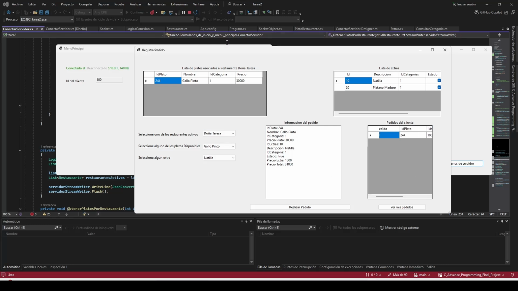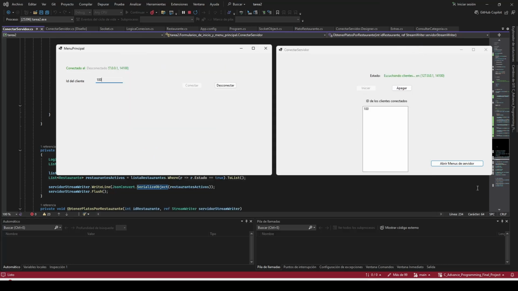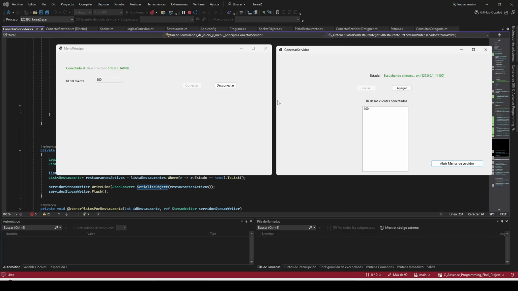So this is the entire application. This is the client side to make orders, and this is the server side that allows us to register the restaurants, the plates, the clients, and all the different information that we need. So I hope that this was a really useful video to understand this project.